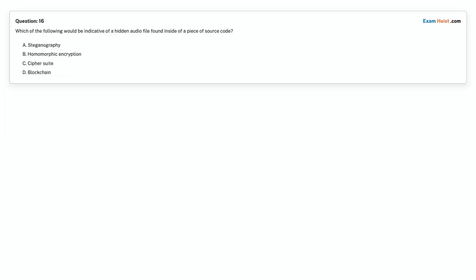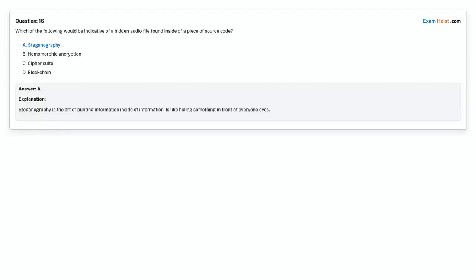Question 16. Which of the following would be indicative of a hidden audio file found inside of a piece of source code? Option A. Steganography. Option B. Homomorphic encryption. Option C. Cipher suite. Option D. Blockchain. Choose the correct answer. Correct answer is option A, steganography.